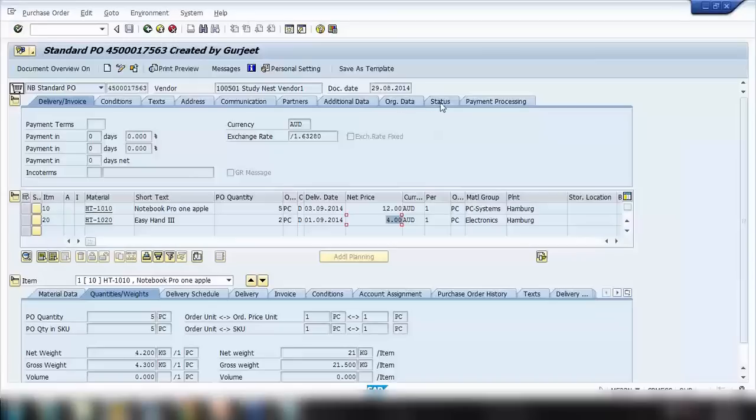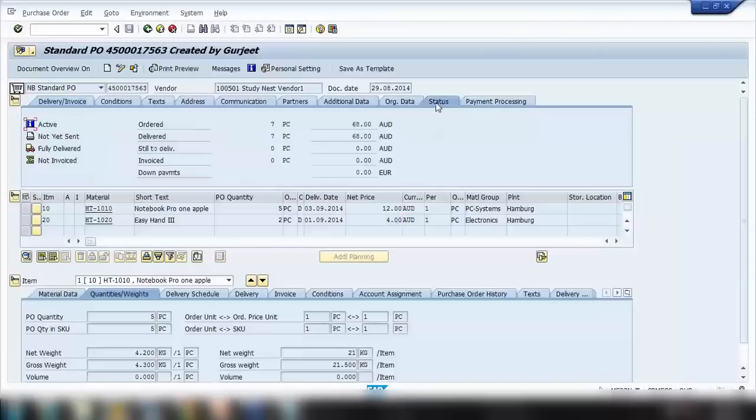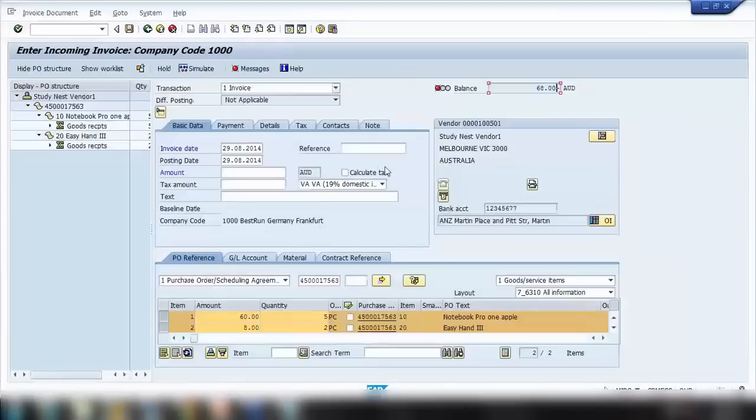You can also see the status here. The status shows ordered is 7 pieces, delivered is 7 pieces, $68 is the total. So it's reading the total price from your purchase order. Okay, so let me close this screen. So that's the $68 we are supposed to pay them.